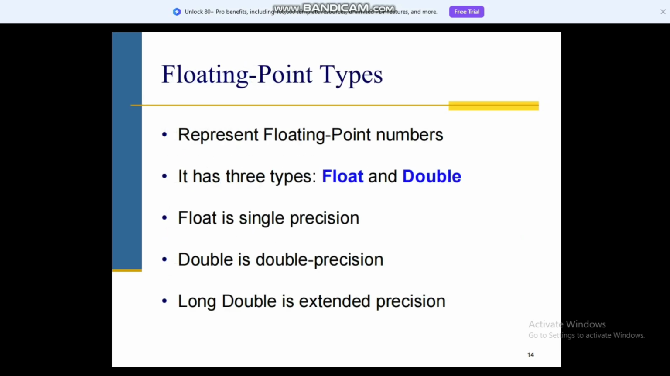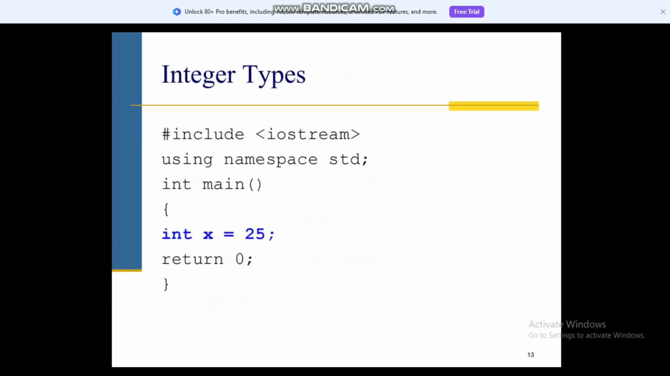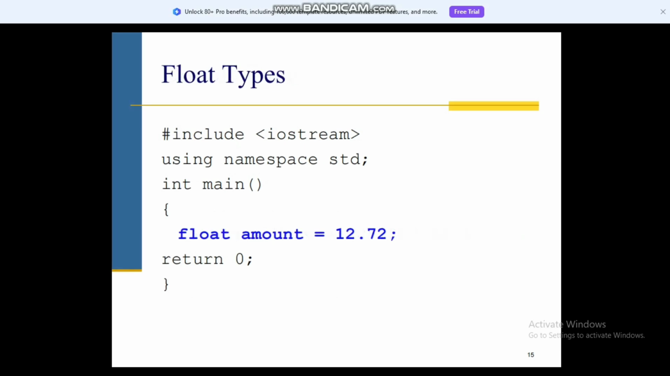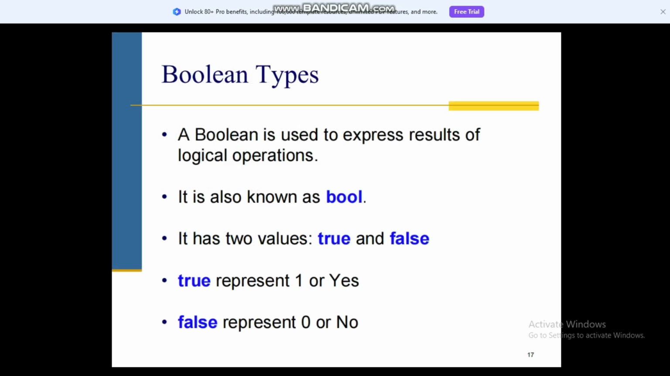Floating point types. Floating point types represent decimal numbers. They come in float, which is single precision, double, which is double precision, and long double, which is extended precision. Here's an example of a float and a double.